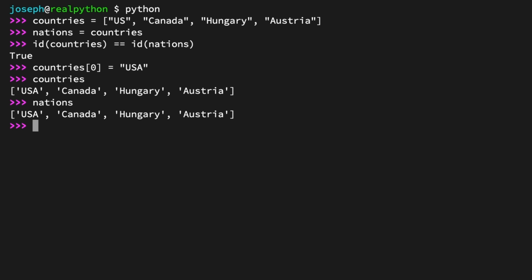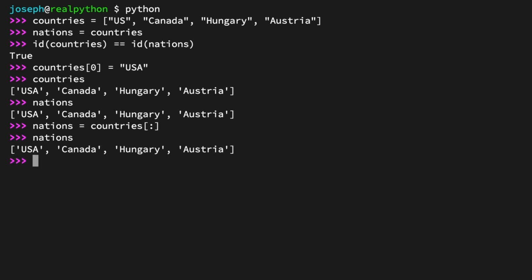Instead, try a shallow copy. You can use one of the techniques mentioned before. Their output will be equivalent, so for this example, I'll just use slicing. nations equals countries sliced with a colon and no arguments. Now look at nations. Same contents as before. And incidentally, slicing like this works because the default behavior of a slice is to start from the beginning of a list and go to the end, thus returning all the same elements.